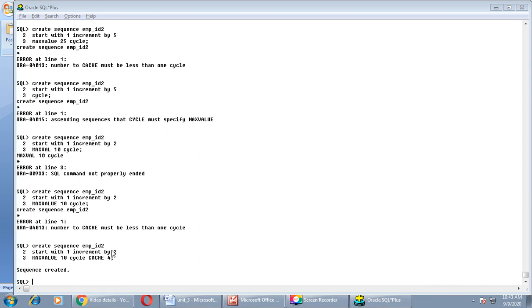Create sequence employee ID 2, start with 1, increment by 2, max value 10, and cycle cache 4. This will repeat the cycle after reaching the max value 10 and begin with 1. Okay. You can insert the value of employee ID in your employee table for testing purposes.